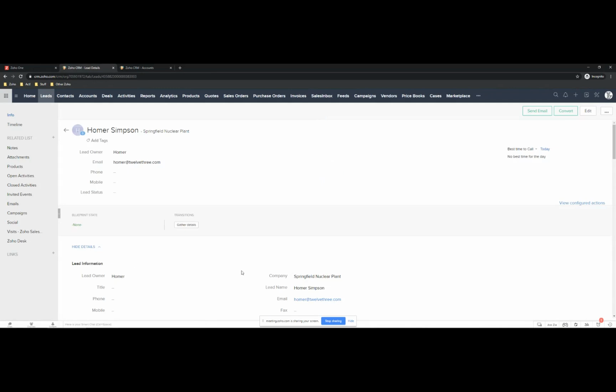So the one thing you see here now is there's a green convert button here. So I can leave Homer as a lead. I can attach files to him. I can put in notes. I can record activities, send him emails, send him email campaigns. I can work him like a normal contact. The one thing I cannot do, you'll see over here, is it does not say deals. I can't add a deal to a lead.